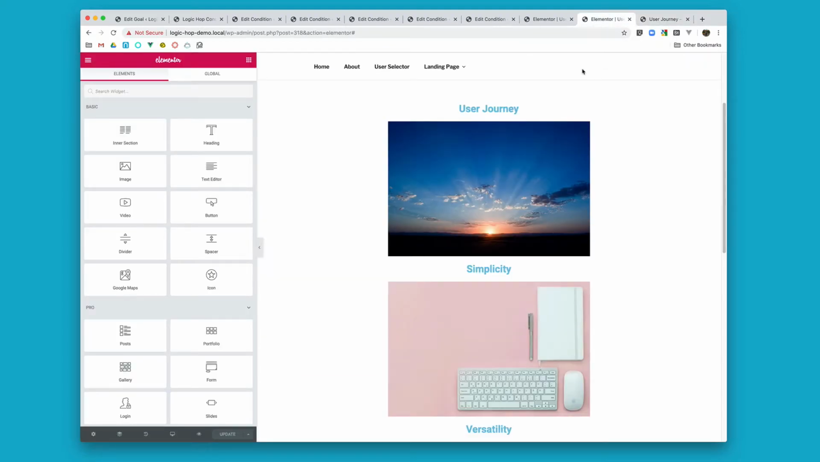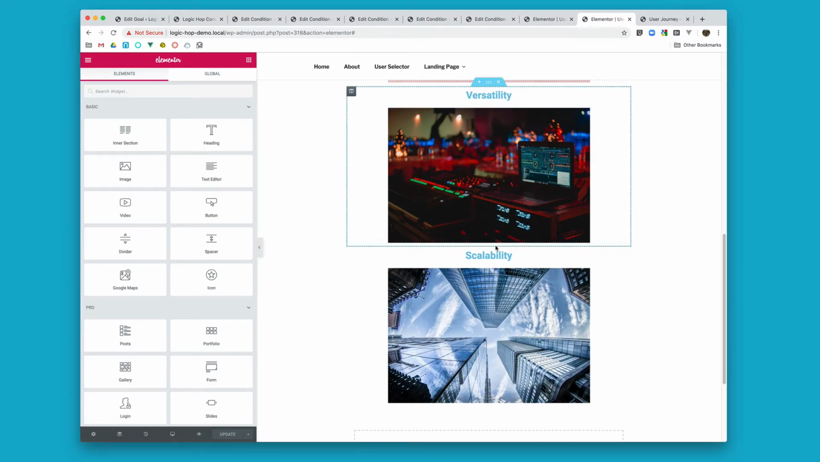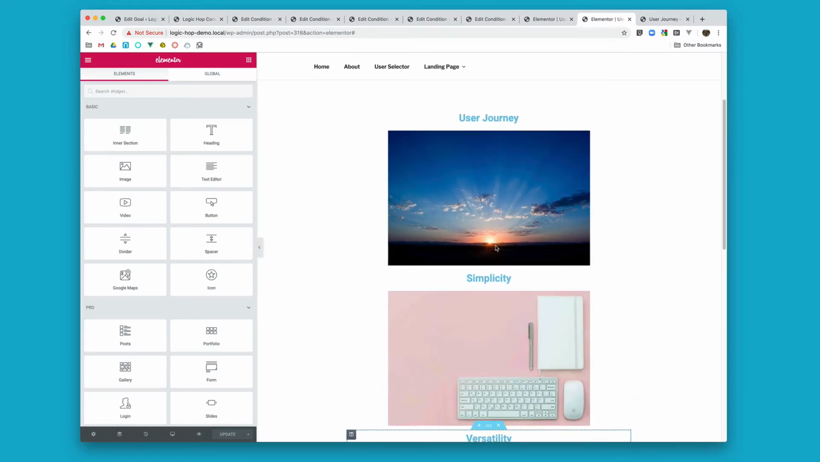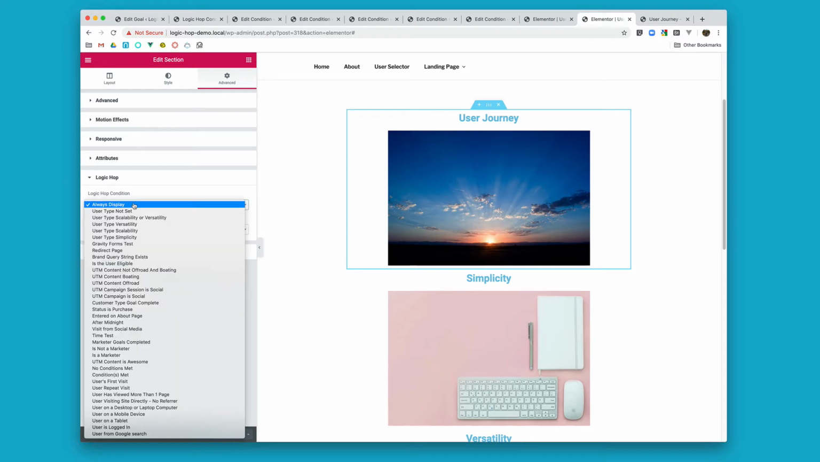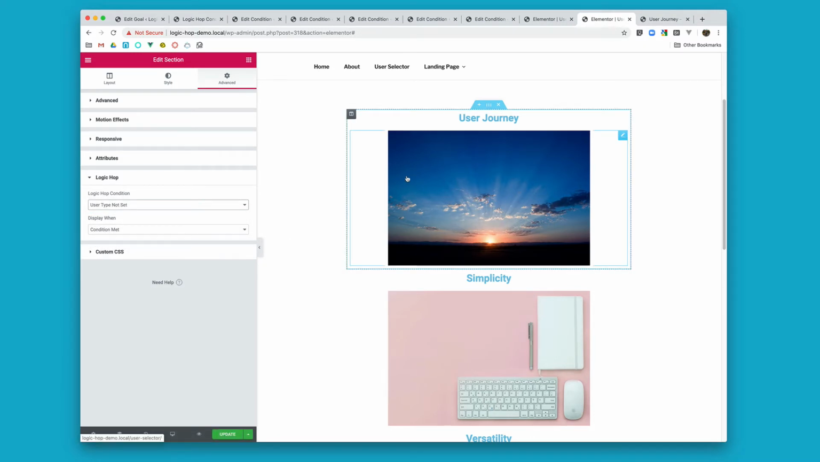So I'm going to jump into Elementor and we're going to edit this page, and you'll see that I have all of these modules. And let's take a look at how we'll add that conditional logic. I'm simply going to select this, and you'll see that under the advanced menu we have Logic Hop, and I can choose user type not set. So this would be our default view. So when this condition, user type not set, is met, we're going to display this image.